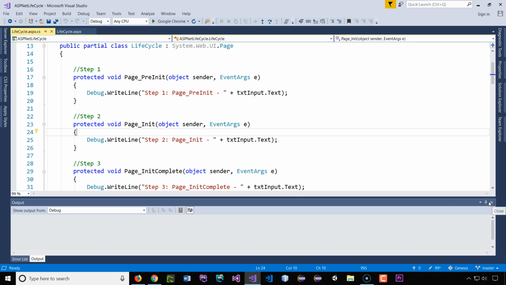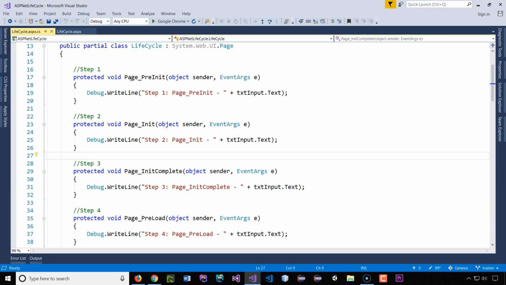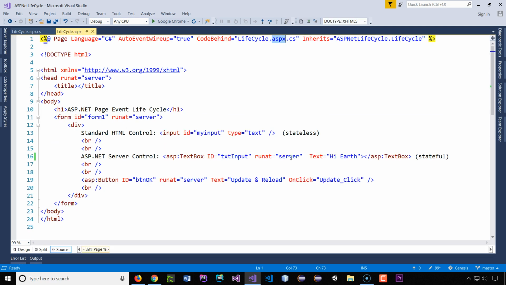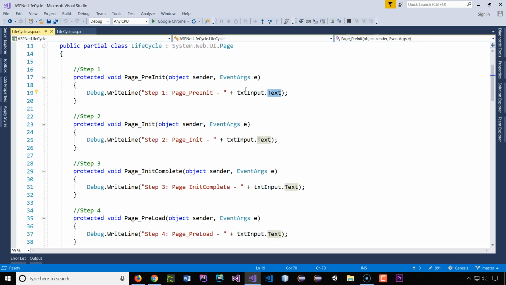Okay, so when I run this file, I'm just going to go through the whole steps here. I just put the step 1, step 2, and the name of each of those functions. And I also output the actual value from the text field from here. This text box here has the ID of text input, and I'm going to grab the text element, the text attribute, which will say hi earth initially, and output that as well to the output window.